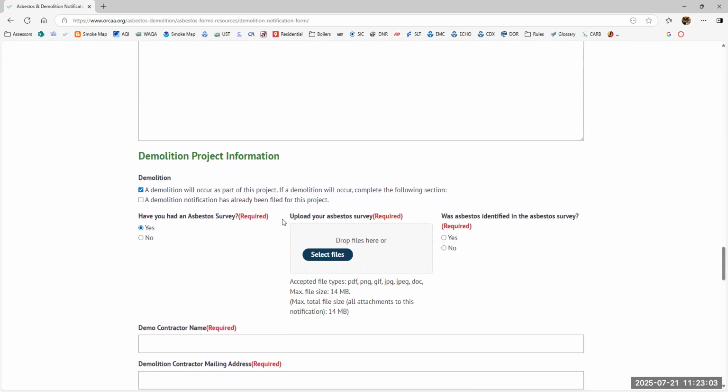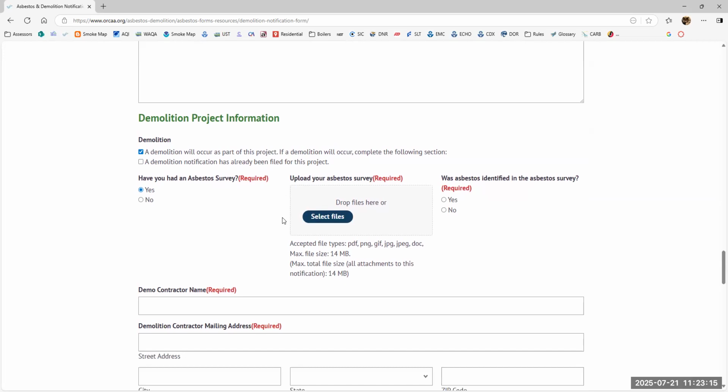If you have not had a full asbestos survey conducted quite yet, please stop and contact a local ORCAA building inspector to have the building surveyed for asbestos. An asbestos survey is required for all notifications for demolition projects. If you do not upload a copy of the asbestos survey, your notification will be considered incomplete. There is a maximum file size of about 14 megabytes.